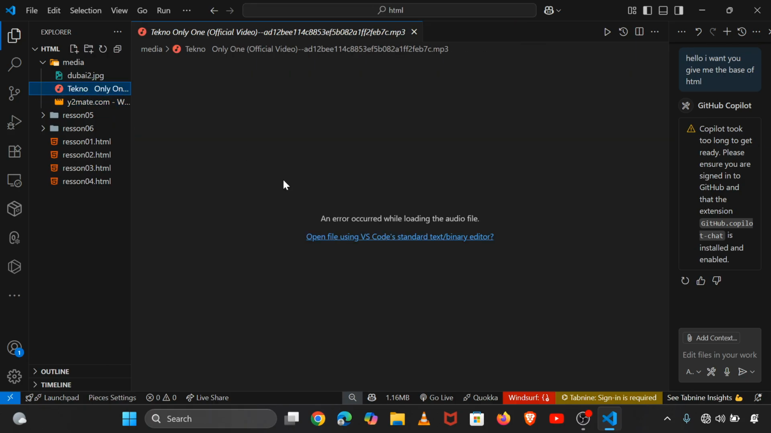So you come here on the audio, and there is an error code while loading this file. There's no problem, it can still be accessed.